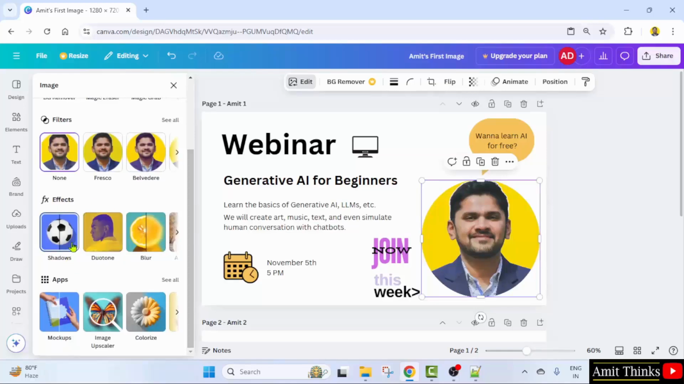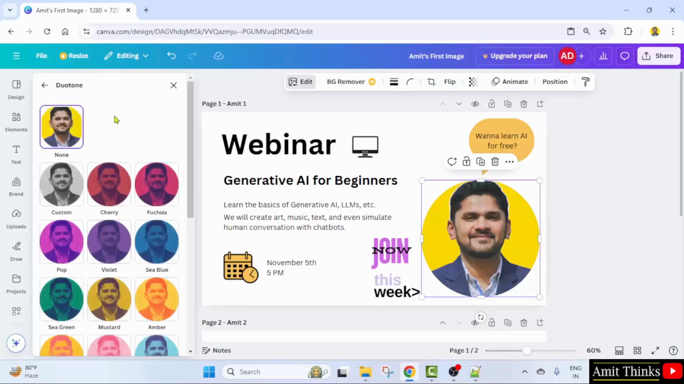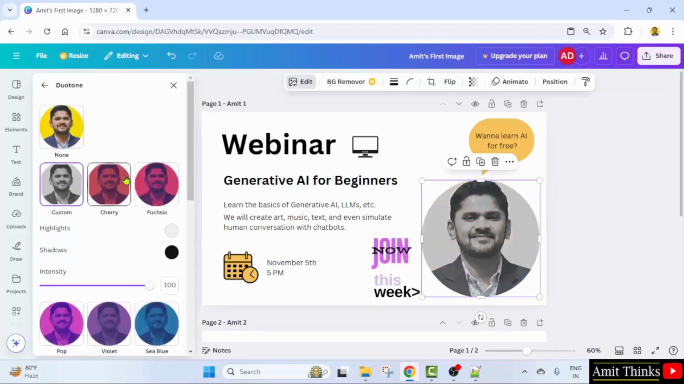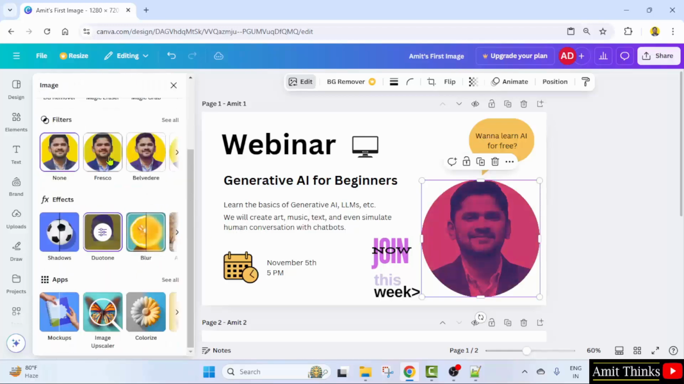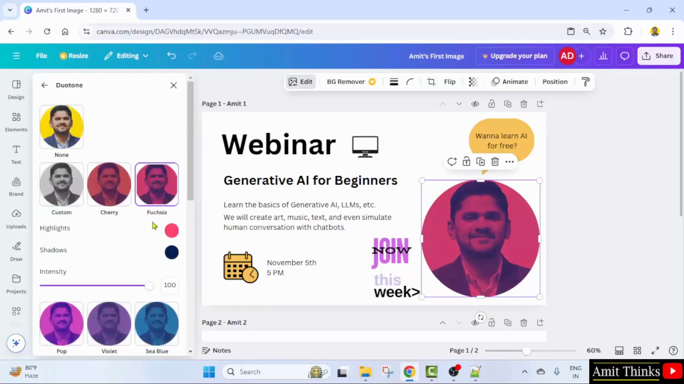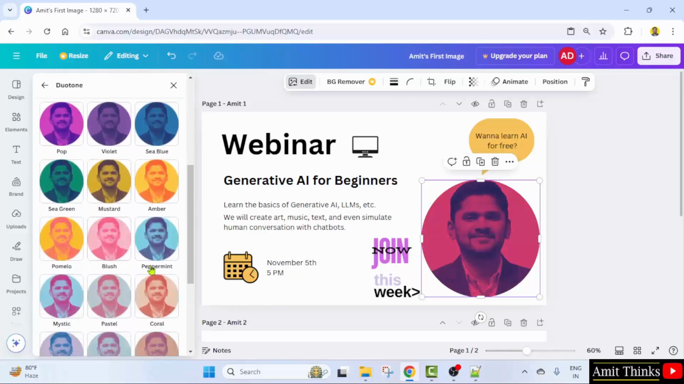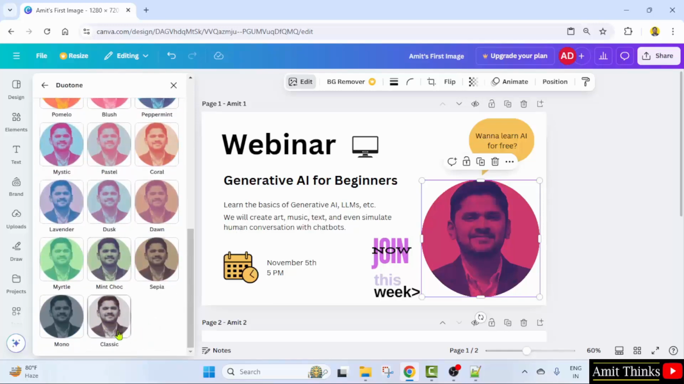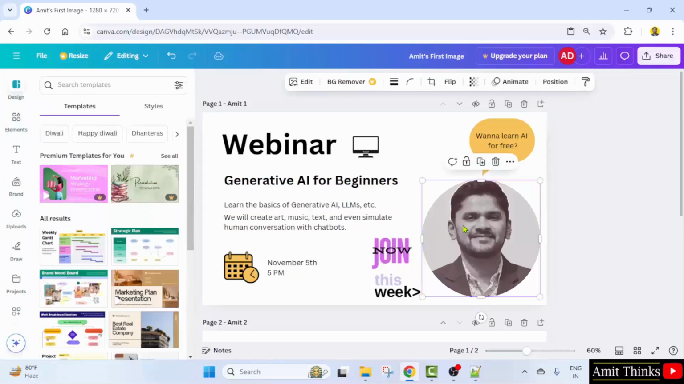Here are the effects. Let's say you want the duotone effects. And here you can see you can select the following and change it, or you can also change the intensity. Now, cherry, okay, and different tone, or I'll click here again on duotone and here it is. You can directly get it from here. Let's say the following you can use, easily.